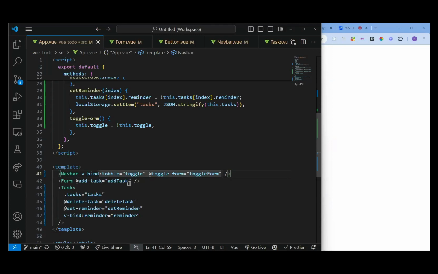Then also to the form, I will add this v-bind. You said I wrote double toggle. Oh, sorry. Thank you very much. So we got through an entire issue just now. So thank you very much. So I'll take this.